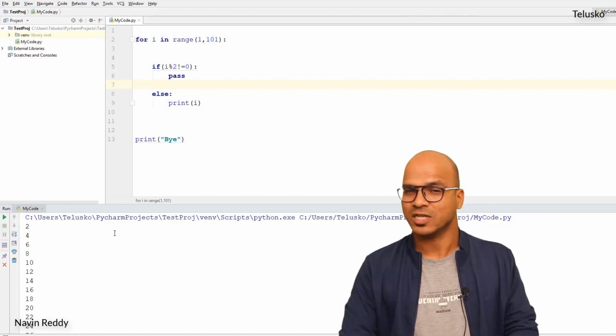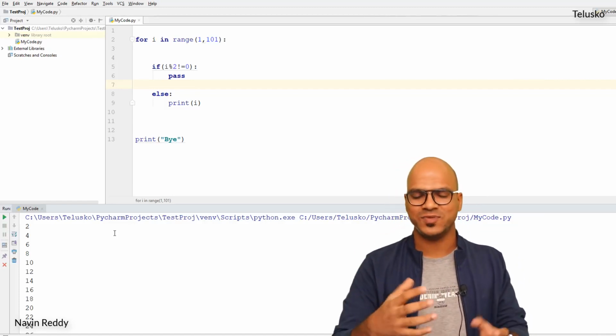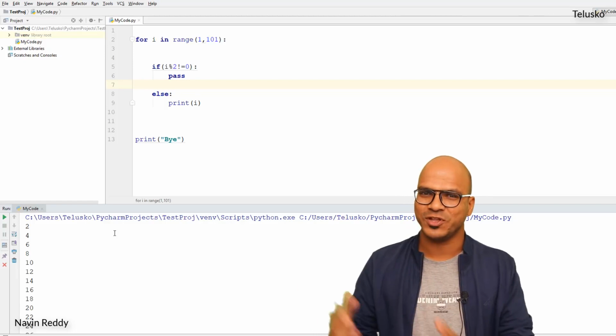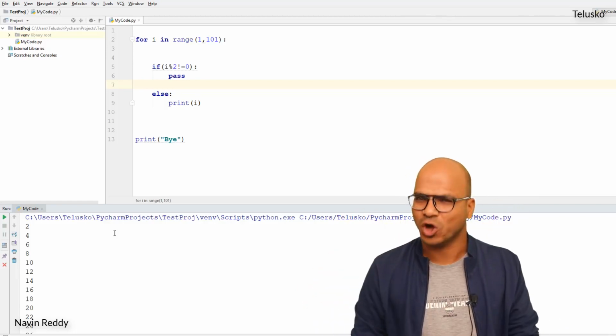continue, and pass. So in the next video, we'll talk about some more patterns. Since we have talked about this now, the next video will be very exciting where we'll talk about different patterns.